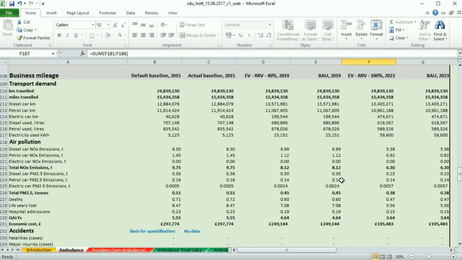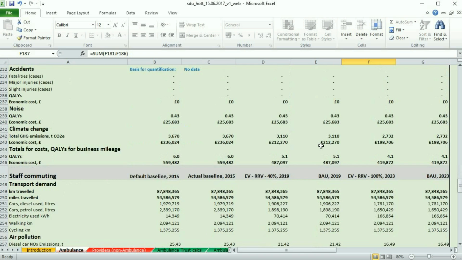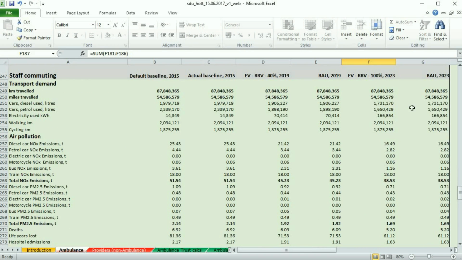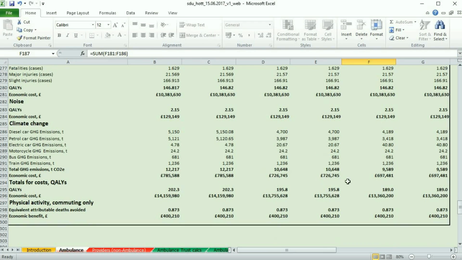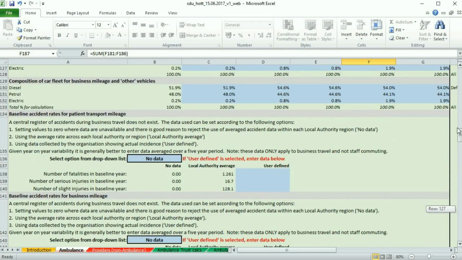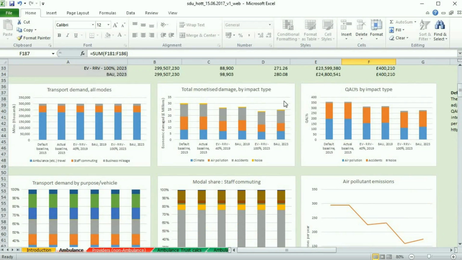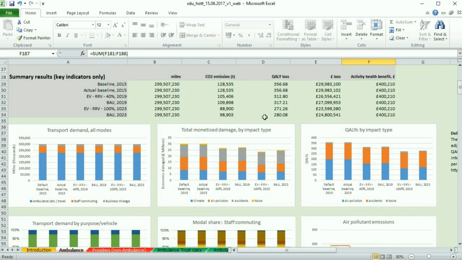When you scroll down to business mileage, this will remain the same apart from the modelling of efficiency of vehicles over time. But essentially there's no difference between the two scenarios because we haven't changed the input information around business mileage. And we've also got the staff commuting breakdown for each of the scenarios. Again, the difference between your modelled scenario and the business as usual here is the same because you haven't changed any of the input data. And then when you scroll back to the top, you can see here we've got the summary of results.